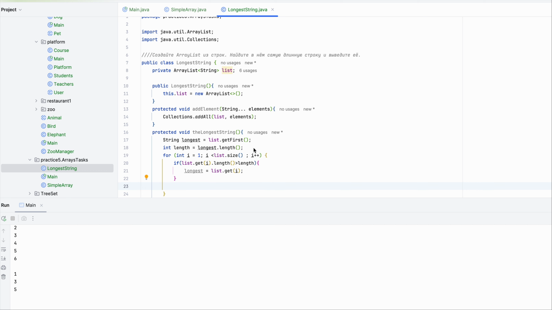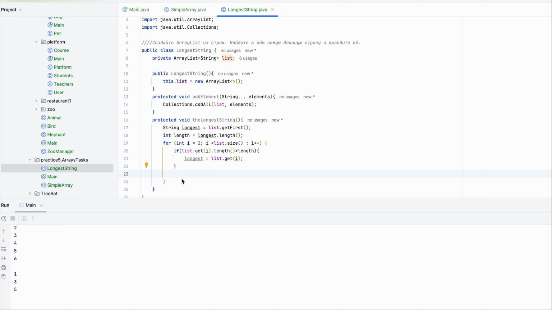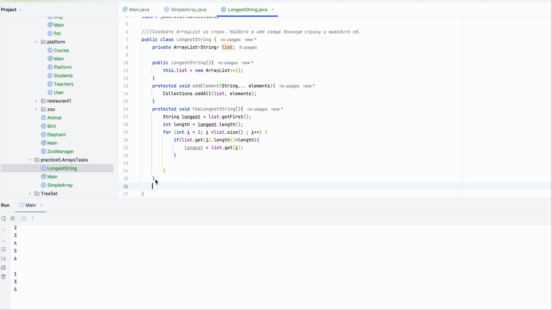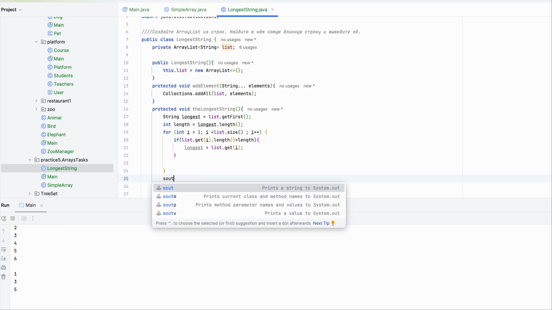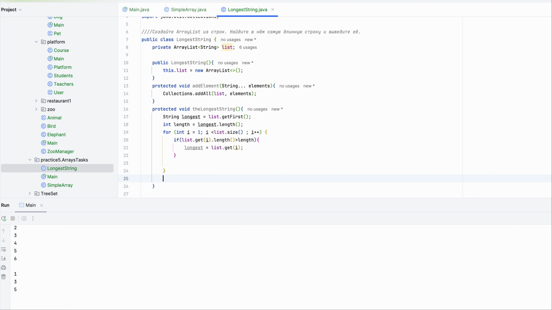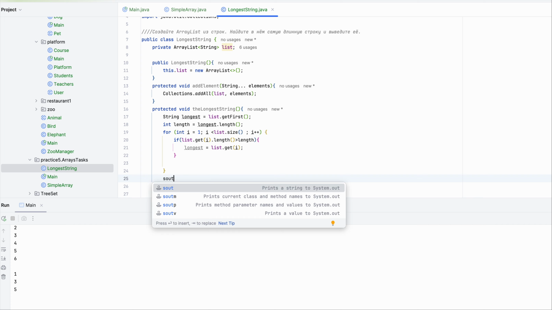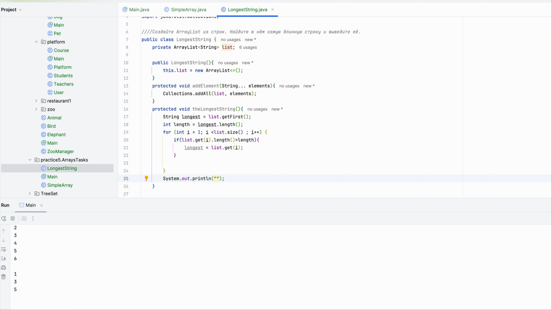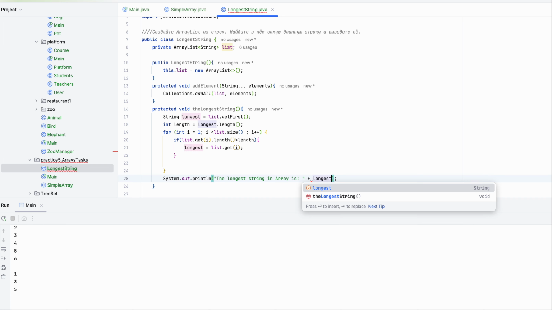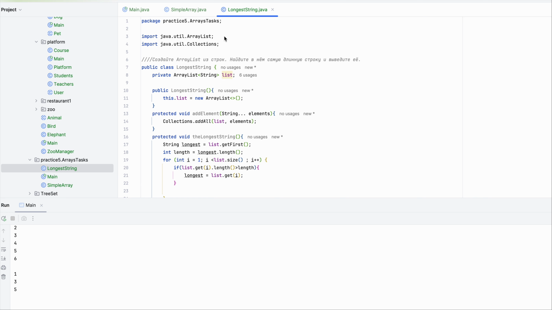And as a result, I think we can return, okay, let's just print it. Longest string in array is plus longest. It looks good for me. Let's check it.